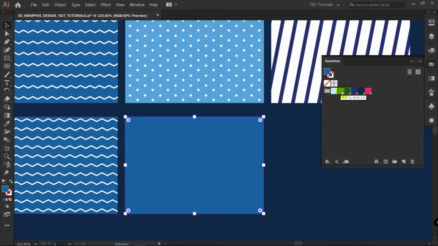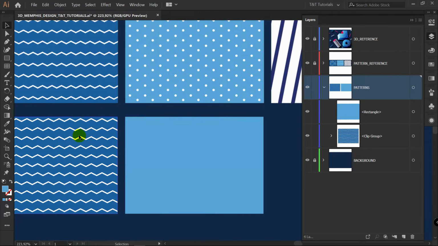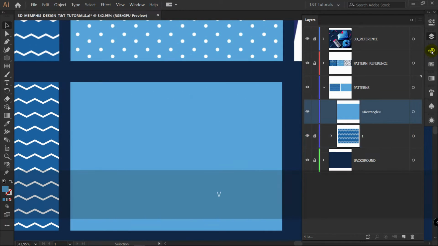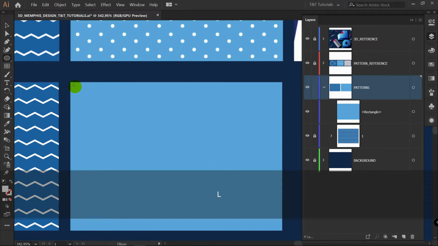Apply this color. Make sure that you're applying color not to stroke, but to fill. If you accidentally applied color to stroke, just click here on None. Also, let's rename this pattern to 1 and lock it for now. Let's click here on Color and pick White color. L for Ellipse tool. Let's draw an ellipse like so.